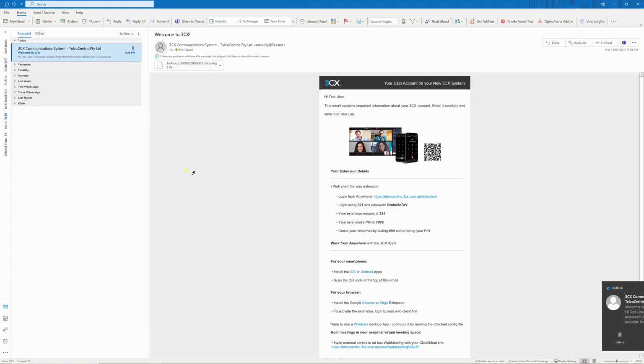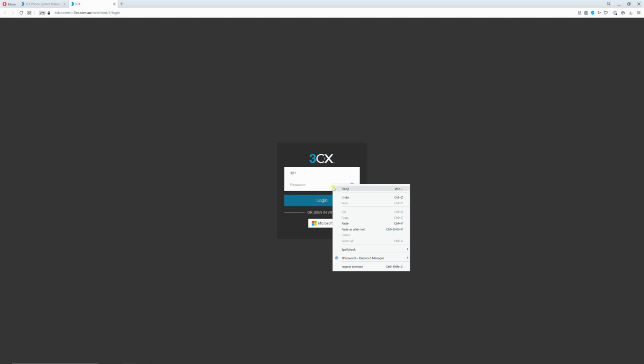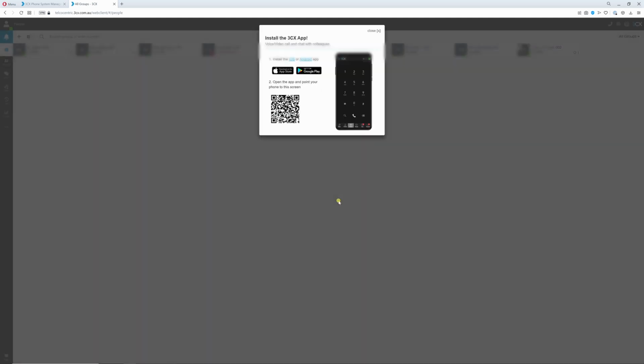Once you receive the welcome email, note your extension number and copy the provided password. Ensure you don't copy the space at the end. Click through to the web client and enter your credentials. Fantastic! You've just entered the web client.